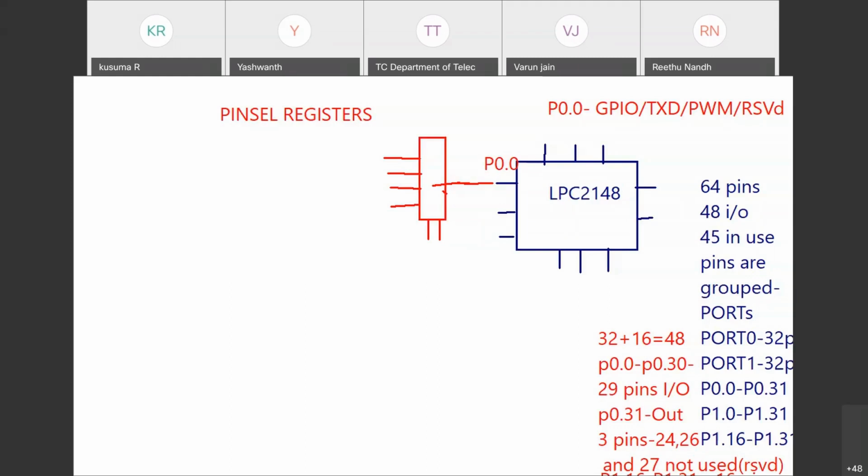So what am I trying to show here? Let's say I have the first input as GPIO, the second one I have transmitter, the third one I have PWM, and the fourth one I have reserved, RSVD. So it means 4 pins. Which pin will be selected is based on the select lines you choose. The select lines may be 0, 0, maybe 0, 1, maybe 1, 0, maybe 1, 1.